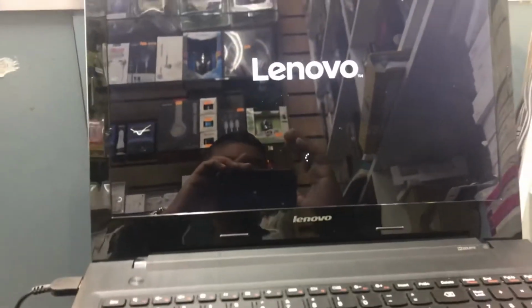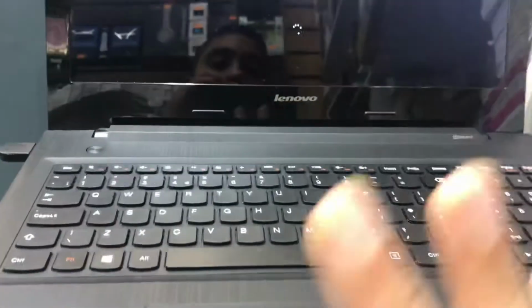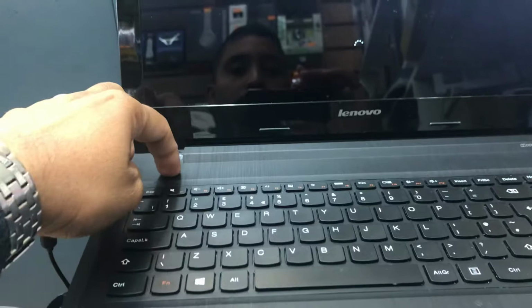All right, so in that way you can get into it easily. But if you try F1 to F12, it would not work. So don't waste your time. Time it that way. Once again, turn off the machine.